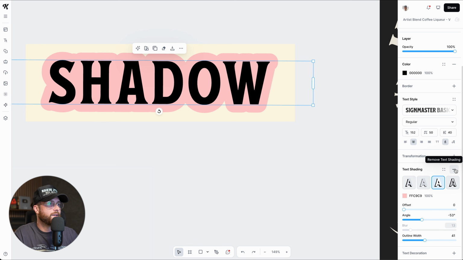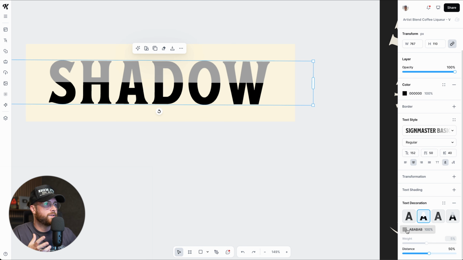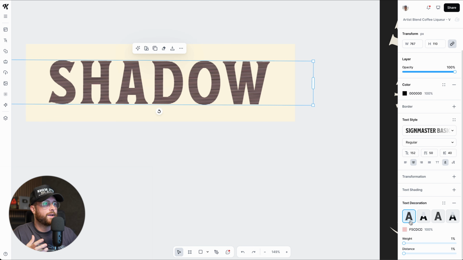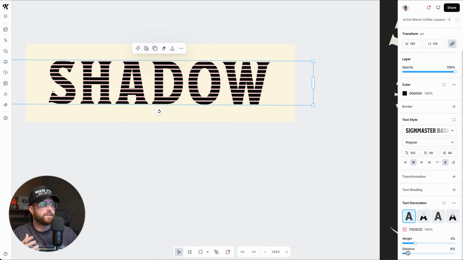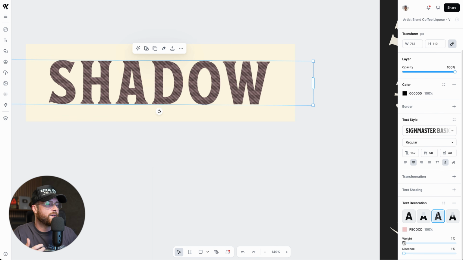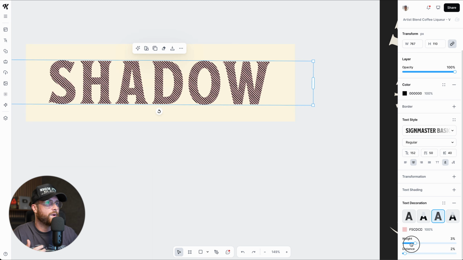Now, I'm going to go ahead and take the text shading off for the moment and talk about text decoration. So we have a couple of different options here. I'm going to go back and choose that nice light pink. And we have one that's called horizontal lines, where we can change the weight and the distance of these lines to be more or less intense. We have what's called color cut, which will take and divide the text into two pieces. We can also choose how far or how much we want to show using this distance slider. We also have oblique lines, which is the same as the horizontal one, but we've just angled them to the side. You can still increase or decrease your weight and your distance.